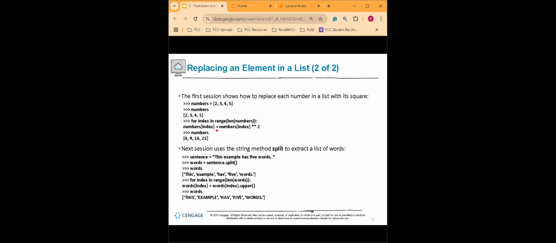All right. And now what we're trying to do here under this loop, so to speak, is we're trying to assign the same number to the same location, but its value now is raised to the power of 2. So that's why we have 4, 9, 16, and 25 in this Jupyter notebook.